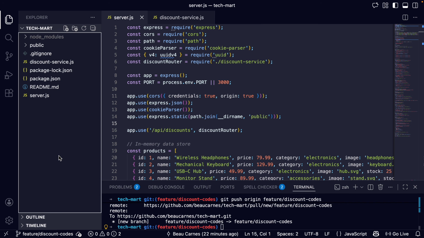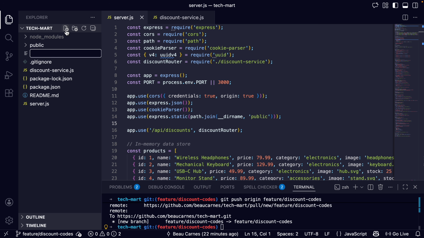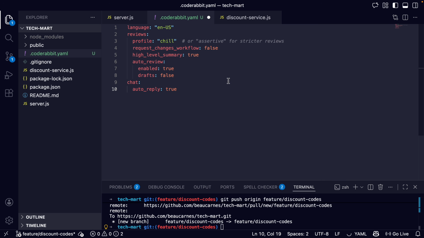Now we can also customize CodeRabbit's behavior with a .coderabbit.yaml file in the repository root. So I can just add .coderabbit.yaml. Here's an example of our configuration file. The profile setting is interesting. Chill is going to focus on important issues, with fewer nitpicks. But if we change it to assertive, it's going to be more thorough and include style suggestions.